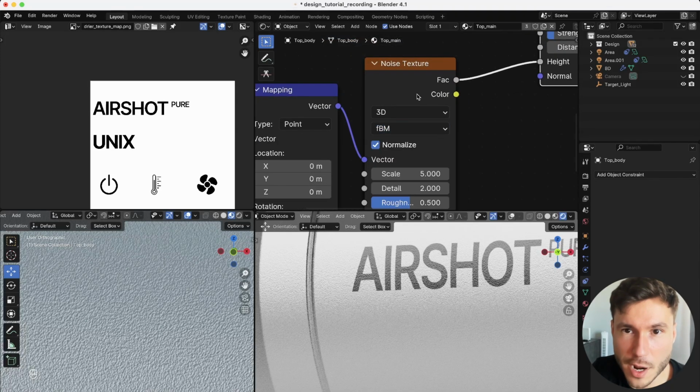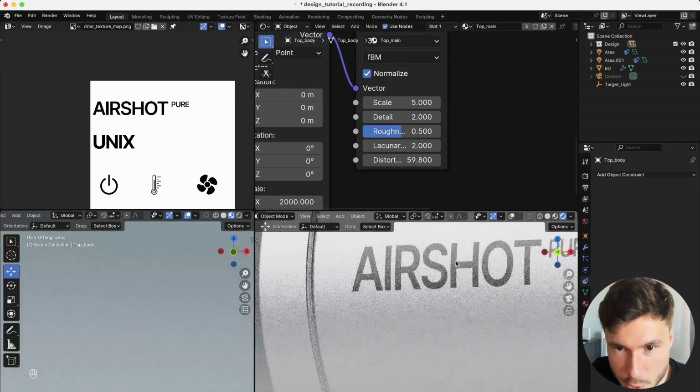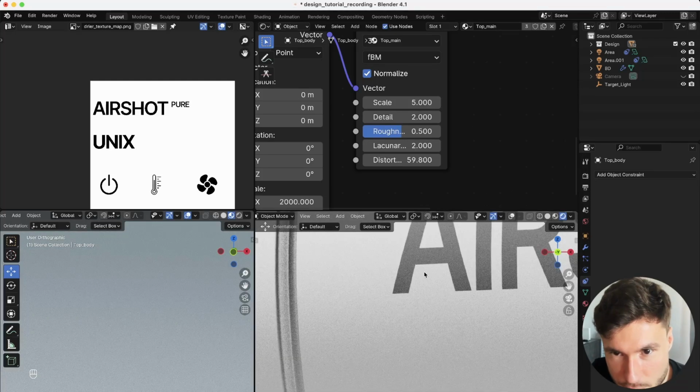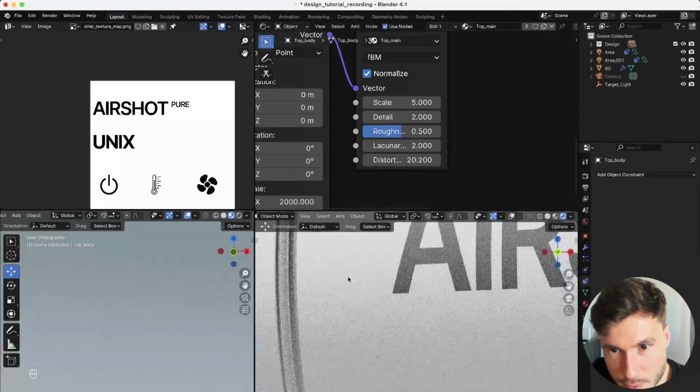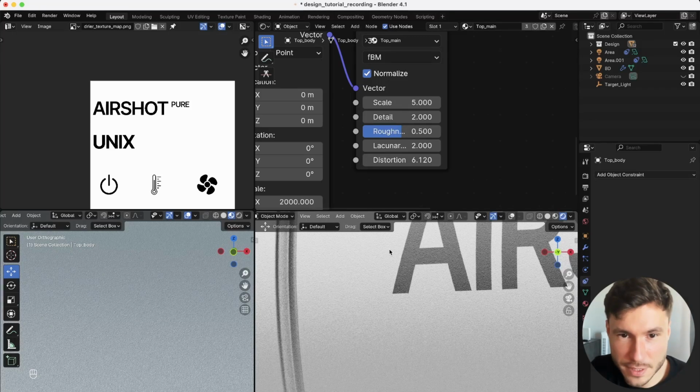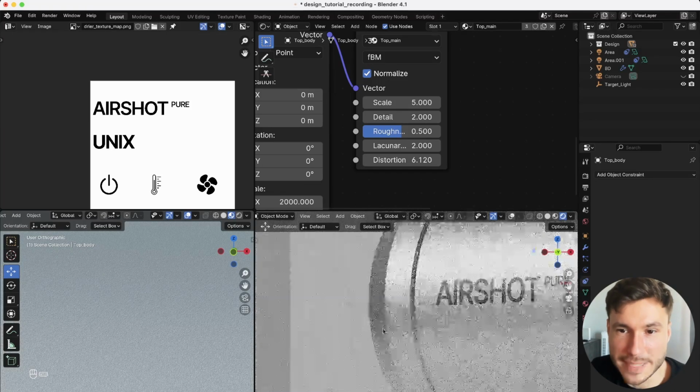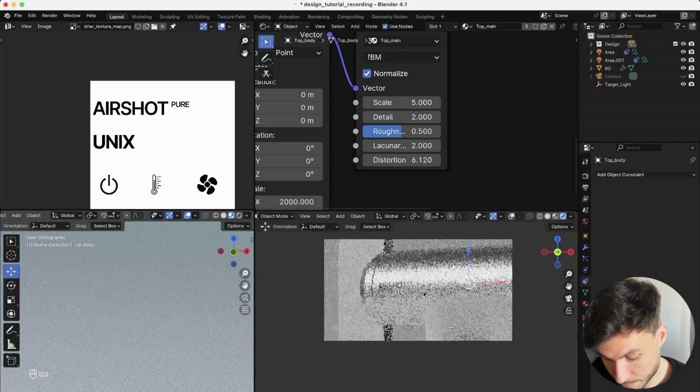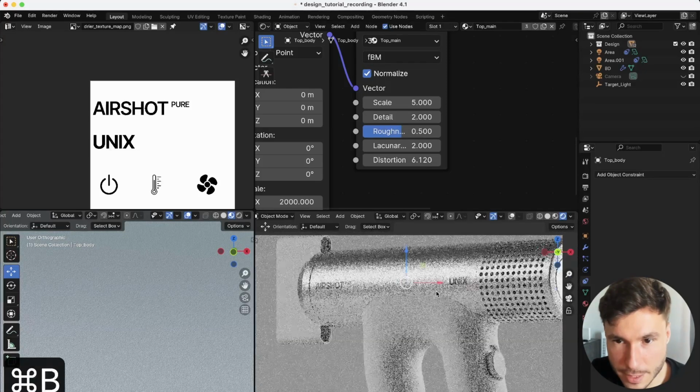Again, you can play around with different values. You can distort that here, and that looks actually pretty cool when we have a little bit of distortion. So you see we are mimicking this kind of sandblasting or something. But anyway, you can spend a long time tweaking that.